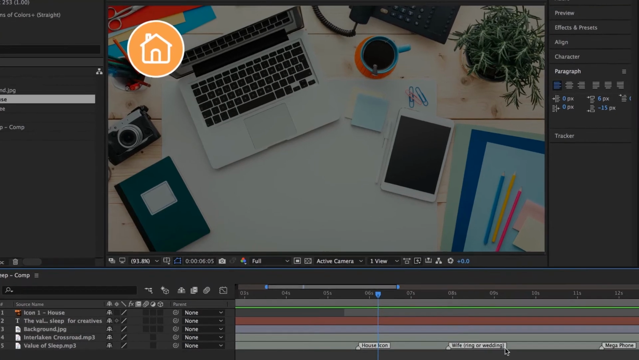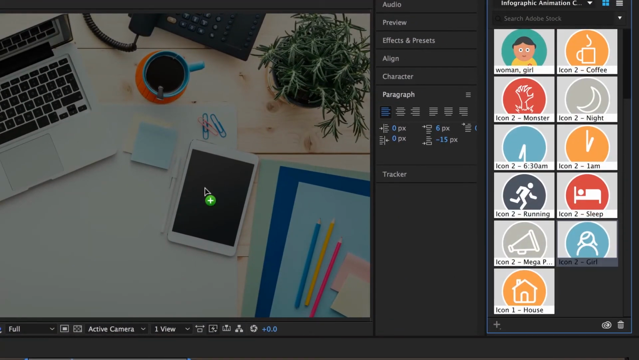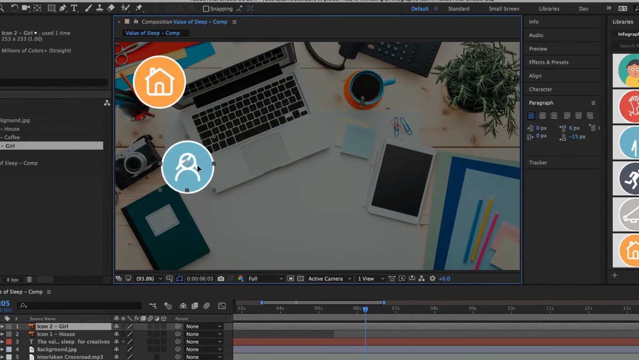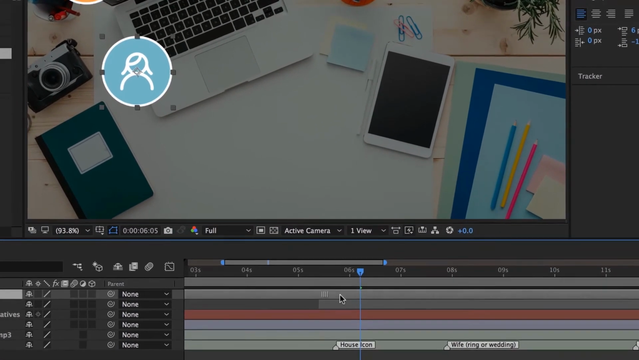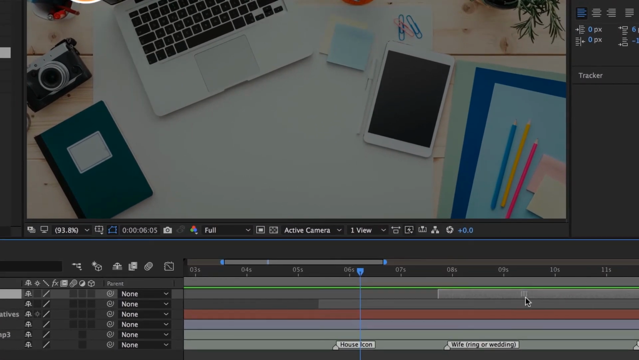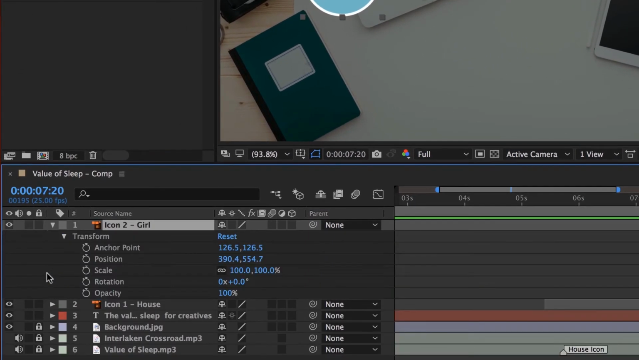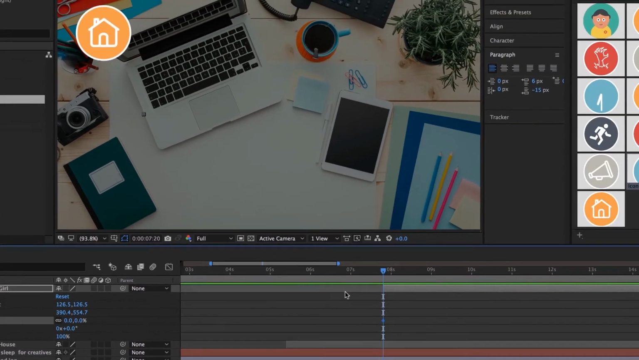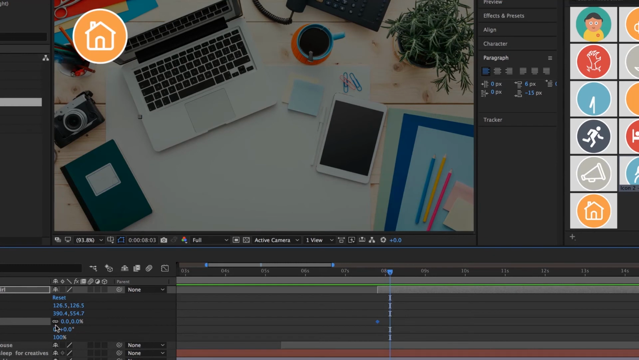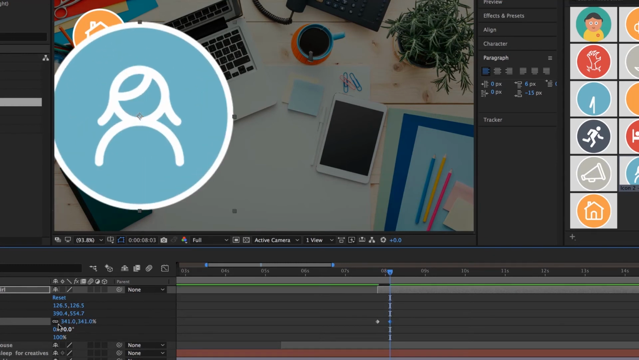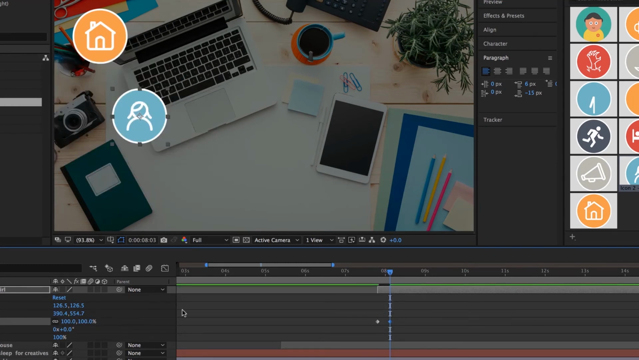You can see the wife. I'm going to bring in the icon of my wife, drag it along and start this a bit further along. So it starts here, holding Shift to get it to the front. I'm going to twirl this down, transform, turn scale on, set it to 0, move it along a little bit, and then drag it up to 100. You can drag it past 100, it just times it by 100.